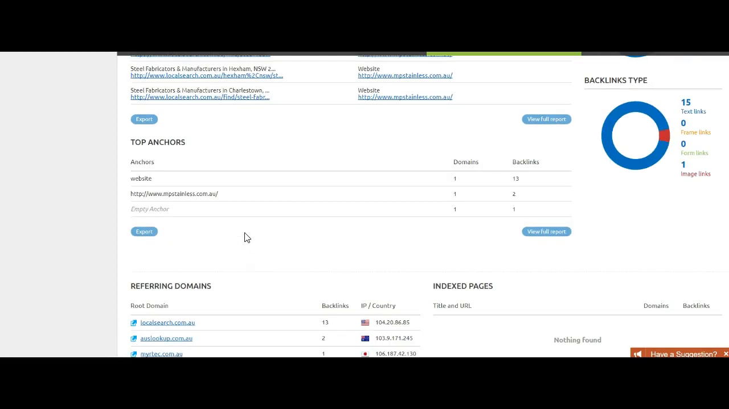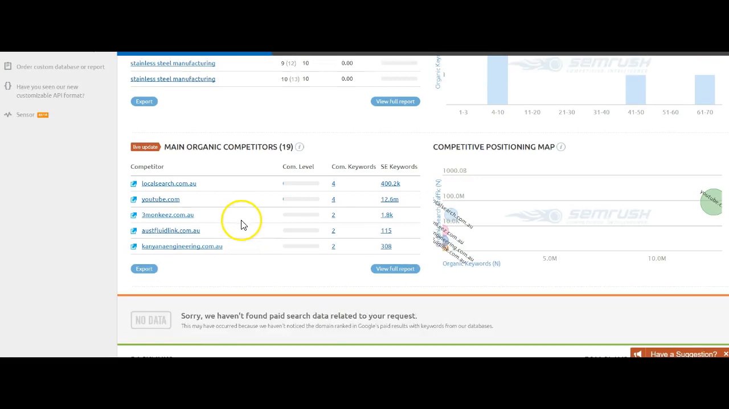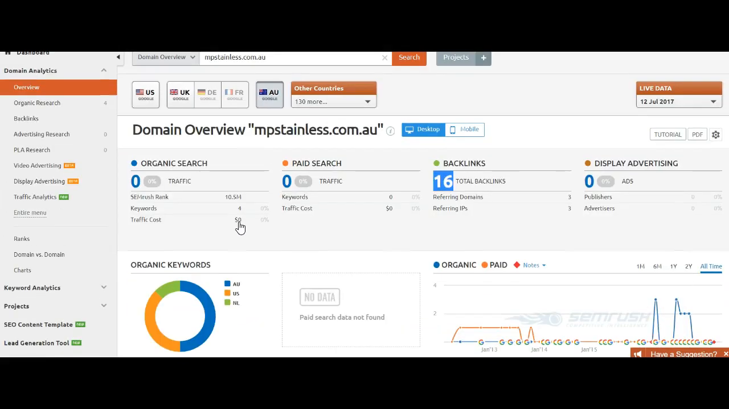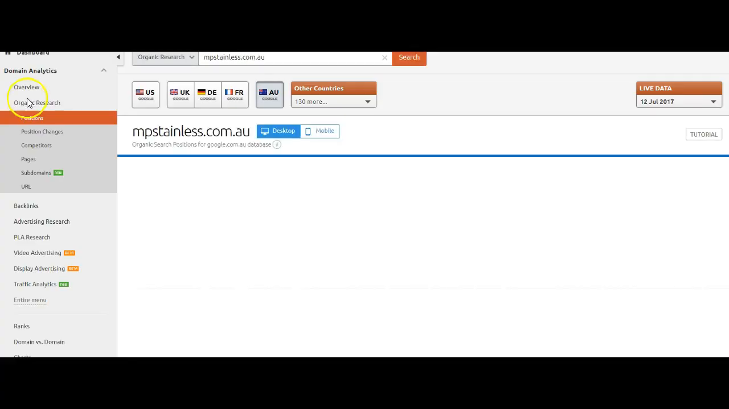So this area here is really critical. Just open that up in much more detail.